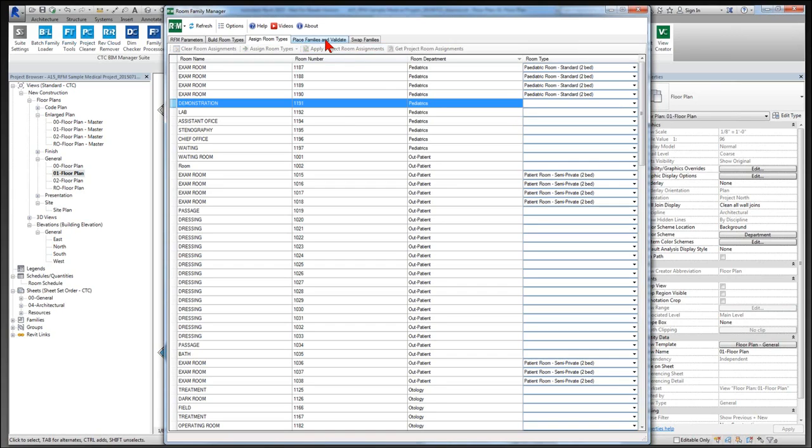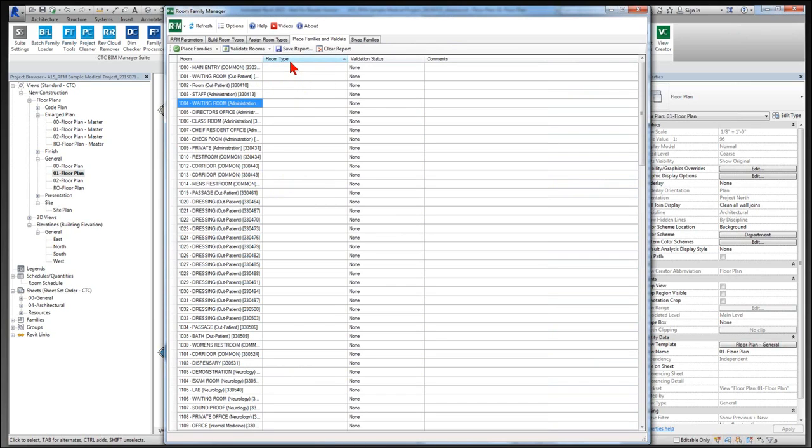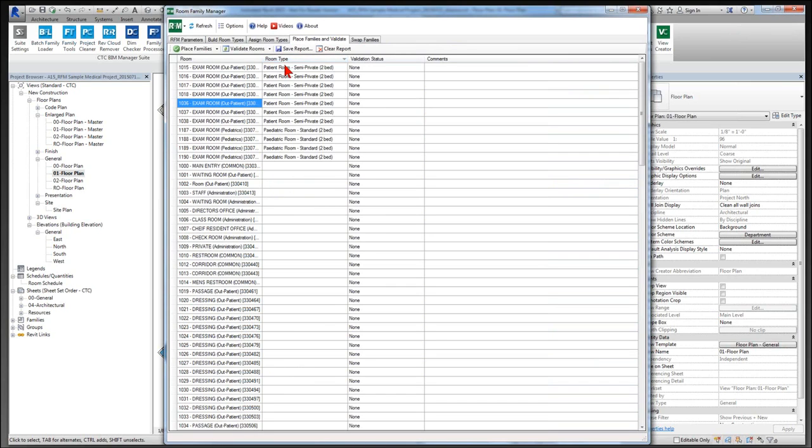Now, once I have that, I can go through the next step here, and I can start assigning the actual content to those rooms. I usually would sort this based on my room type, so I can see the rooms that have a room type associated to them. So I can put all my room types that have assignments at the top up here. I can go through and do something like, let's take this outpatient exam room right here. And when I take this room, I can place all my families into that room.